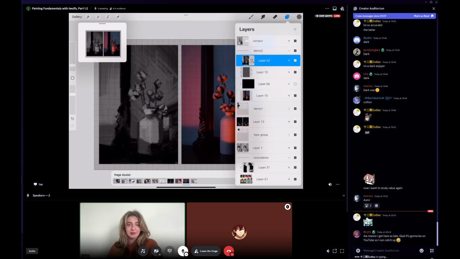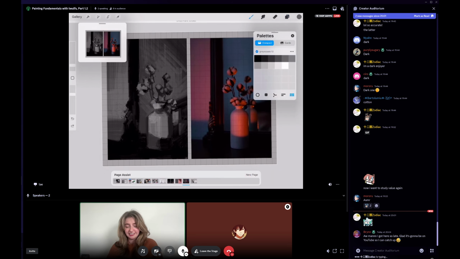Did you see that? Look at my layer. You can see all the marks that I made when I was circling things, but you can't see it because it's a clipping mask.